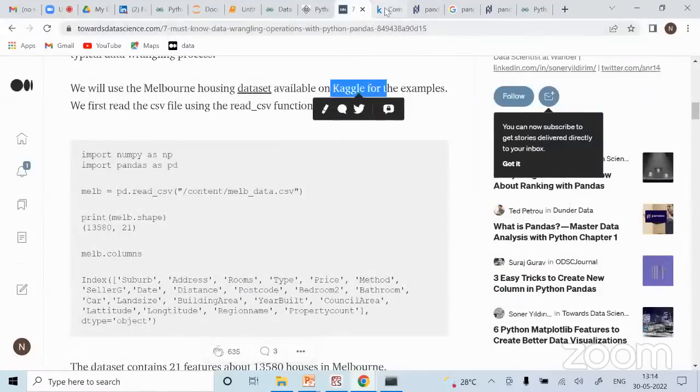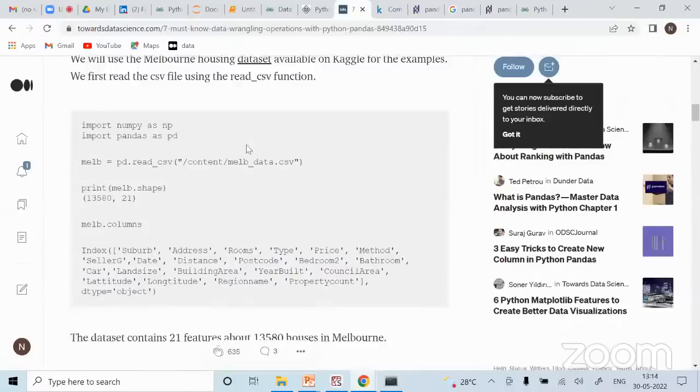You can reach out to this directly on Kaggle, or you can go through this blog, and from here you can go. So from here, as you can see, we can directly download the data set.